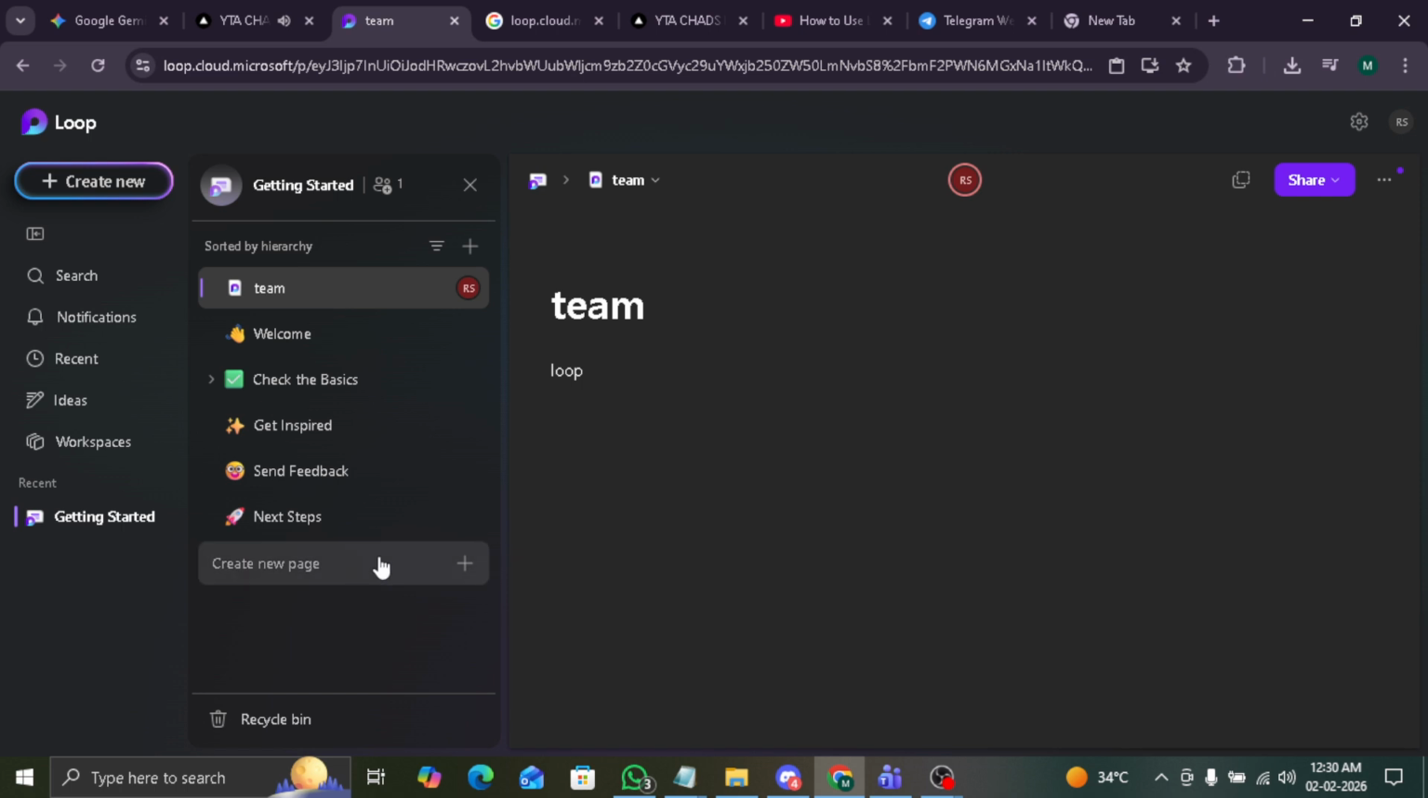Start by opening your preferred web browser and navigating to loop.cloud.microsoft. Using the web version gives you a clean workspace to build components you can share across Microsoft 365. Make sure you sign in with the same Microsoft account you use for Teams, so everything syncs smoothly and permissions line up. Once you're signed in, look for the Create New option and choose Page to start a fresh workspace.